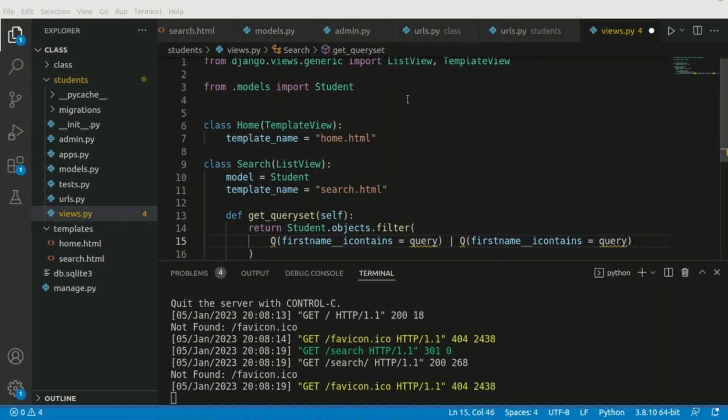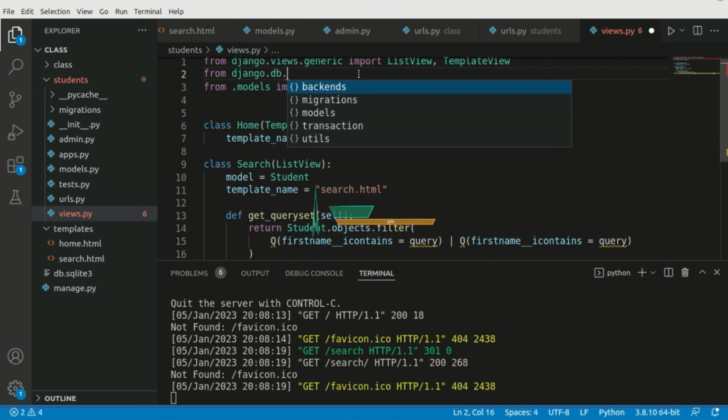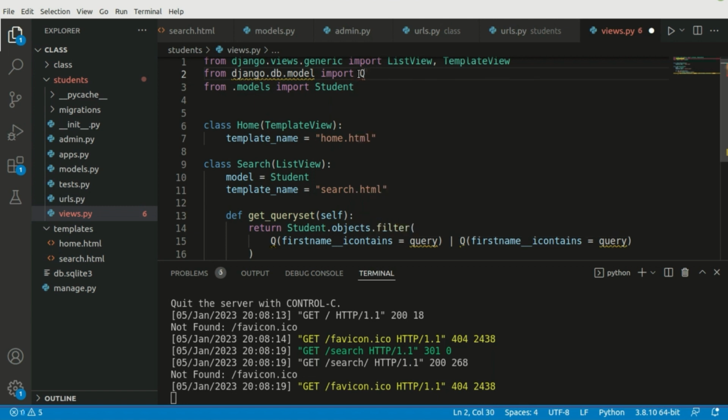Also for our Q here, we need to import from django.db.models import Q. So I think that this is models.db, so probably some misspelling. So db.models. So there we go. Now, so here instead of the query, because we haven't defined this, I'm going to test, for example, Cristiano.